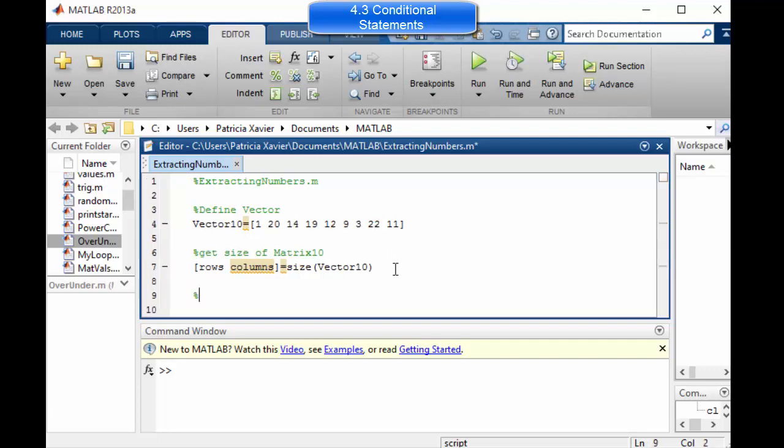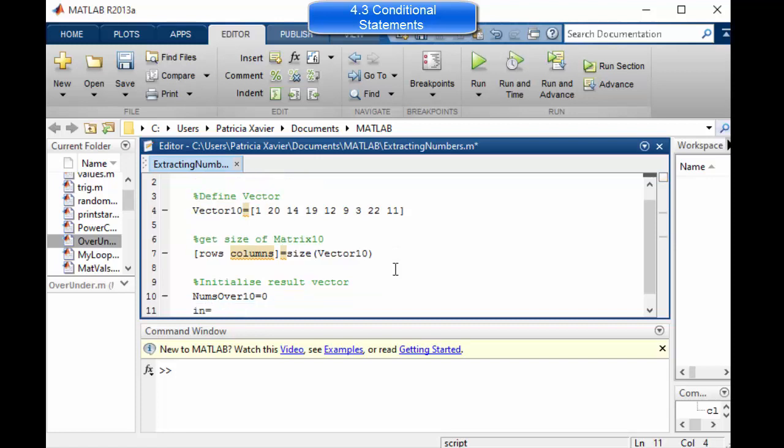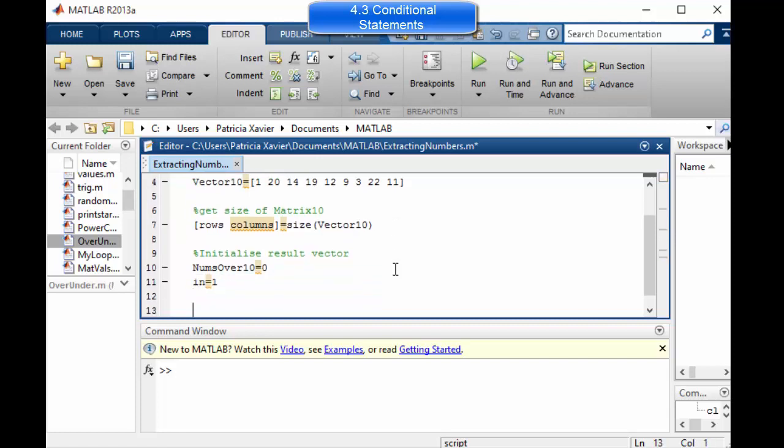We then need to initialize our result vectors, because when we run these programs several times, we don't want to have old data sitting in those matrices. So I'm going to be using something called nums over 10 because I want to extract all the values that are larger than 10. And I've got a counter which I'm going to give the value of 1.